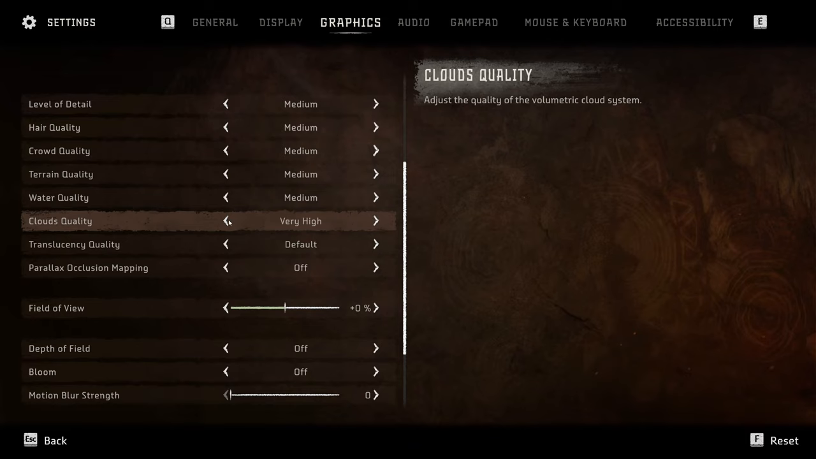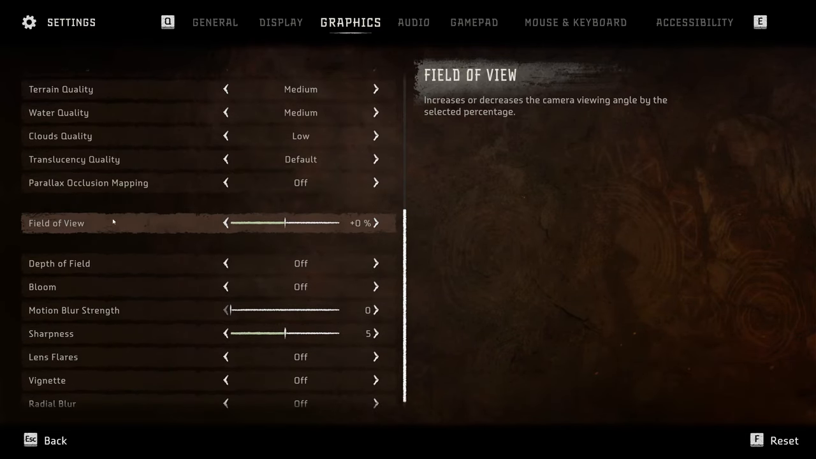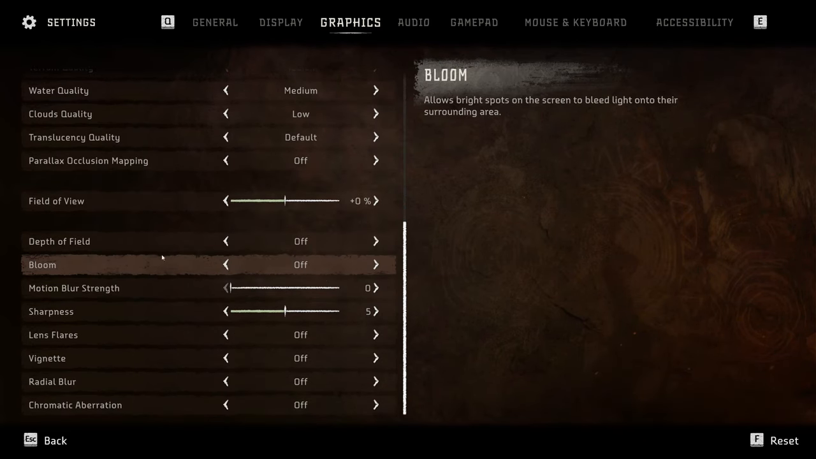Cloud quality, this one is huge, honestly. If you compare very high to low, you can expect a 10% boost in your FPS. So definitely go with low. I play default over there. Field of view, if you go higher than 0%, which is pretty much the default, you can expect less FPS. You will render more stuff in front of you. So don't go too crazy with your field of view.